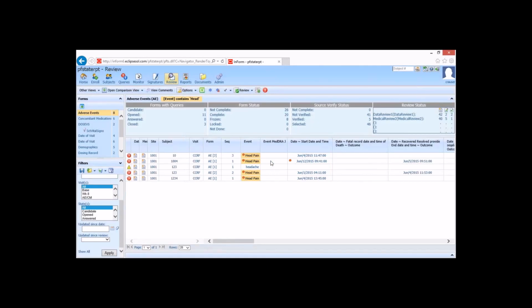So now, instead of having to go to each item individually, I'm able to review all of my data in a nice tabular form, and I'm able to act on it all at once. So instead of having to go to each individual item and enter my query, I'm acting on all the data at one time. I know I want to look at all of my head pains. I've filtered down to exactly where I want to look, and I've applied my query to all of my data.